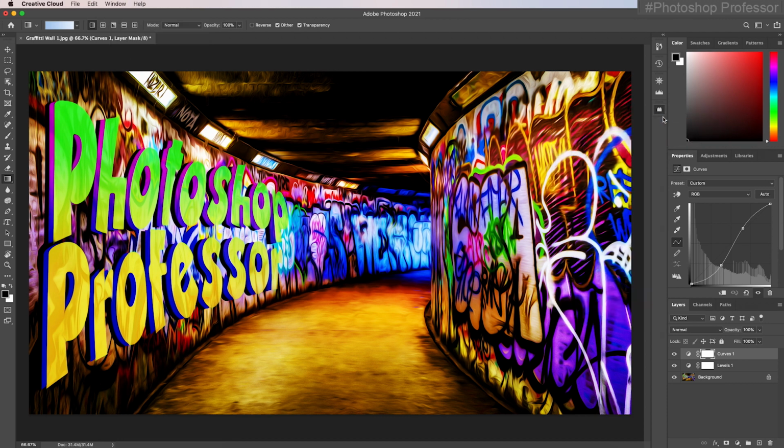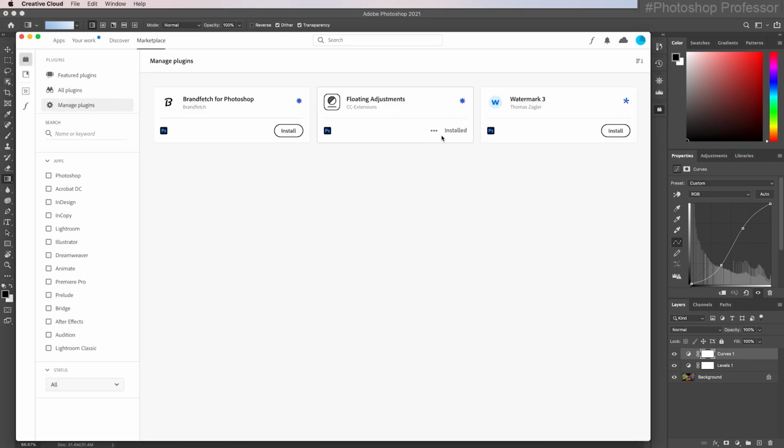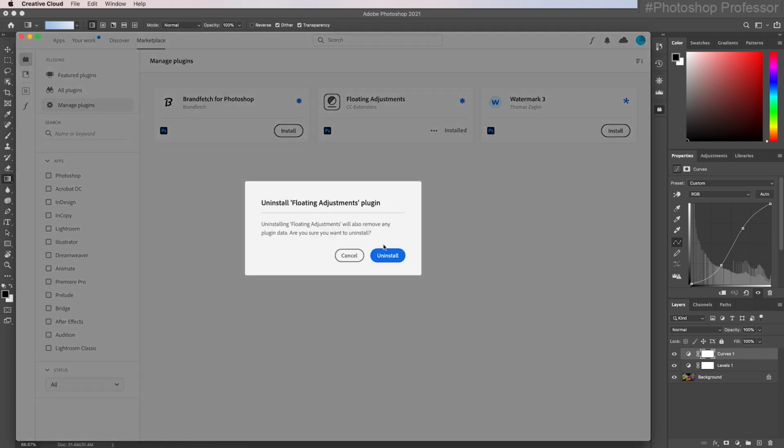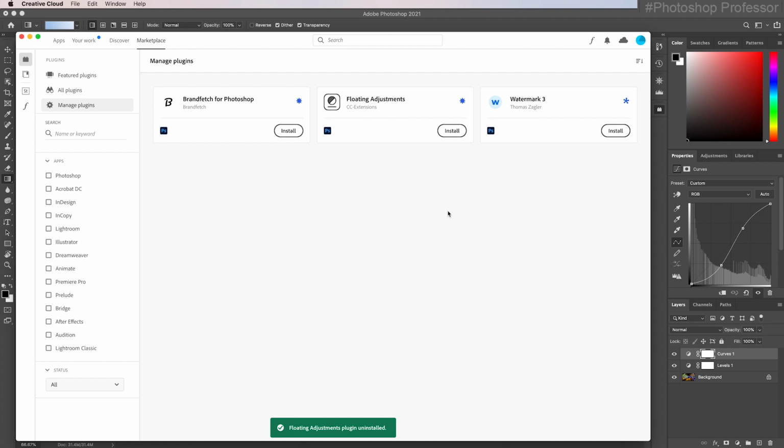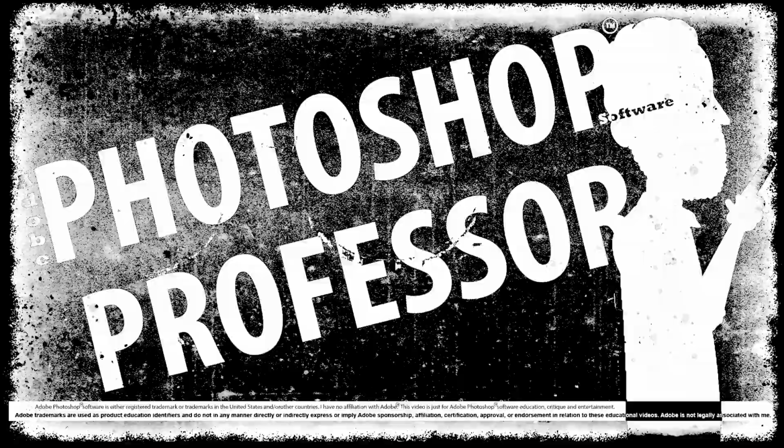So if I want to go to manage plugins, and if I want to uninstall this, I just click on these ellipses dots and click disable or uninstall. So I can keep it installed, but just disable it for a period of time, or I can actually click uninstall. And that way you're back to, it doesn't cost you anything. It doesn't mess up Photoshop. It's just a wonderful feature.